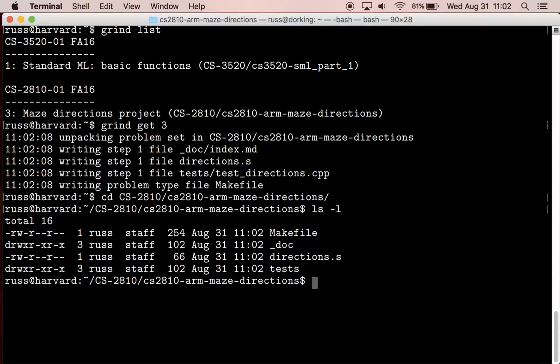Not too helpful in this case since I'm not running on an ARM machine, so I can't actually build and run the assignments locally. I have to do it through CodeGrinder, or I could connect to Orpington and do this entire process there if I wanted to run things locally. The tests directory contains the unit tests, and we're going to ignore that for now. The _doc directory contains the documentation. There's a file called index.md in there where you can read the problem directions.